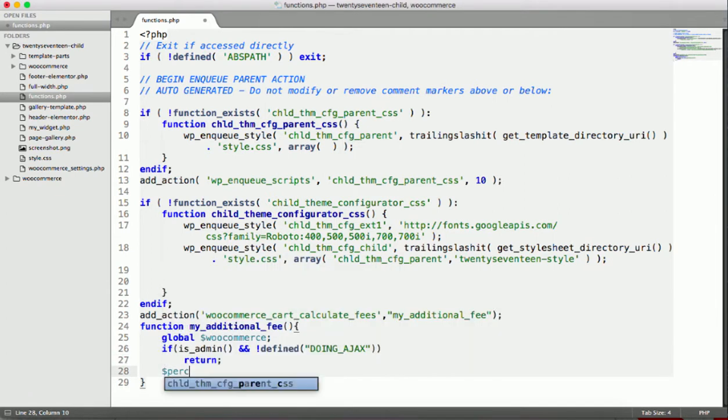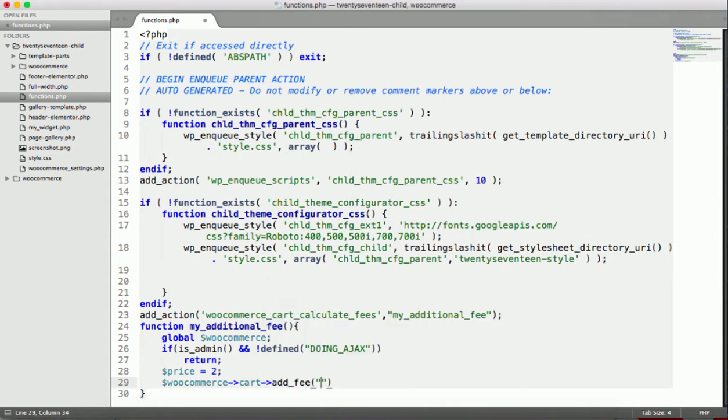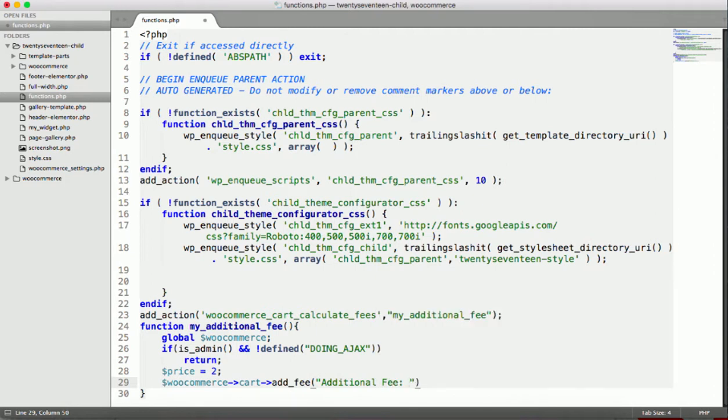You can use a percentage, or you can put a fixed price here, like $2. So just do $woocommerce->cart->add_fee, and the first parameter is the name of the fee, which is Additional Fee. The second parameter is the amount you want to charge the customer, the price, and the third parameter is a boolean, make it true. That's it. This small thing will add $2 to whatever the total price is.